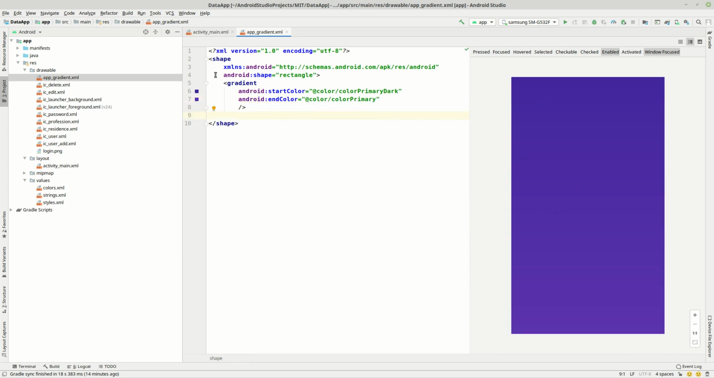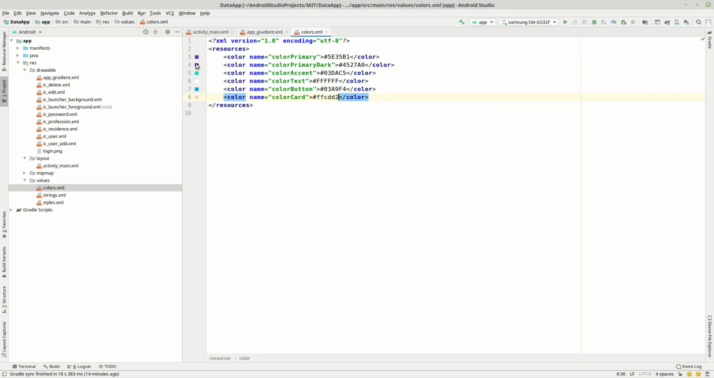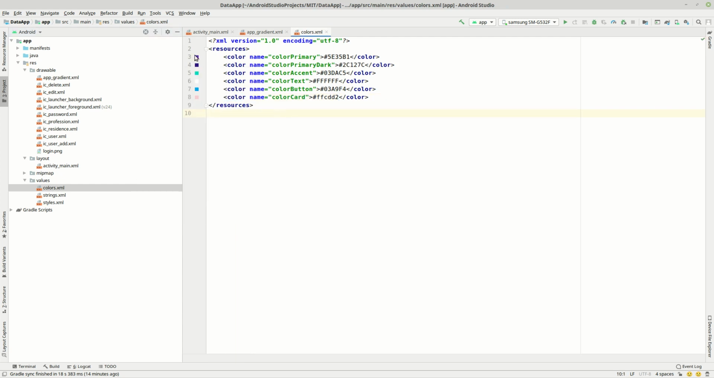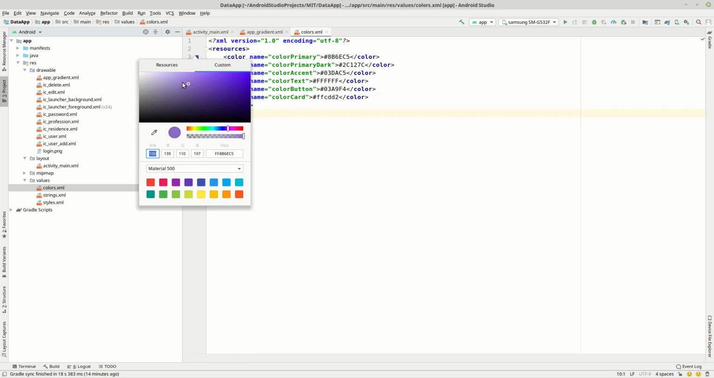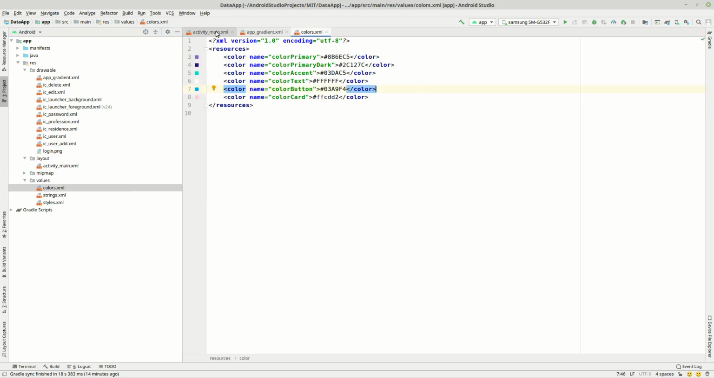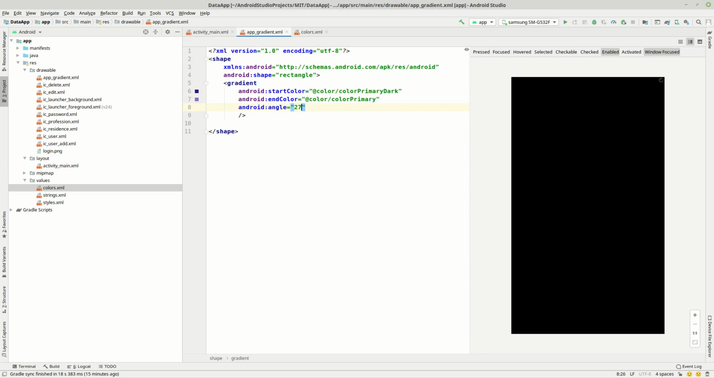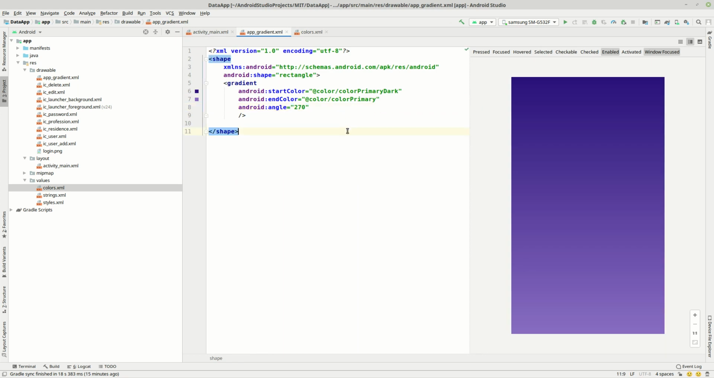These two colors seem to be very close to each other. So let's make one very dark, another one much lighter. If we head here and make this one much lighter. Okay, that is pretty much okay. And then lastly, we need to add what we call an angle. Let's say 270. So up to that point, we are done with the gradient.